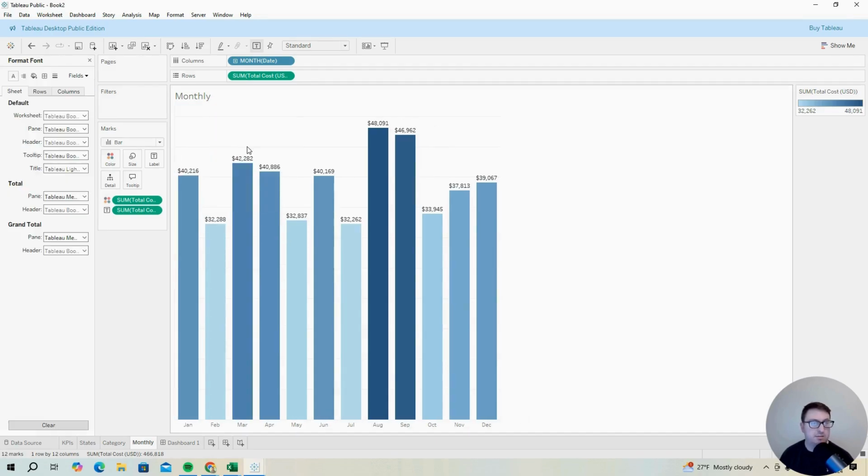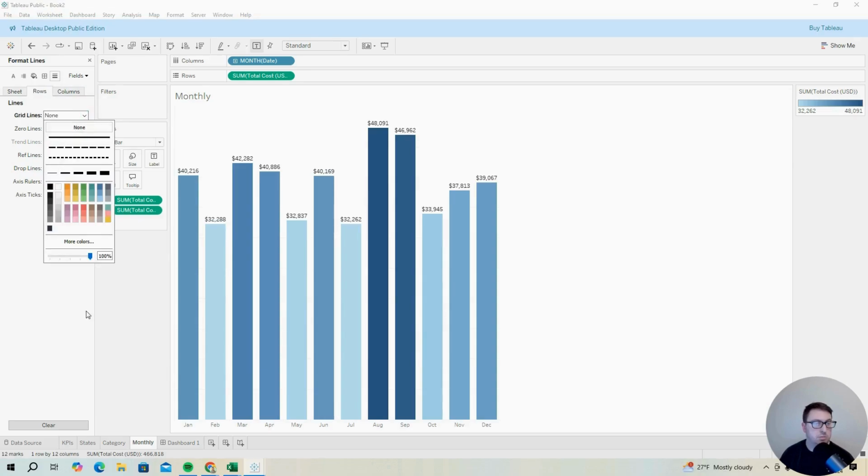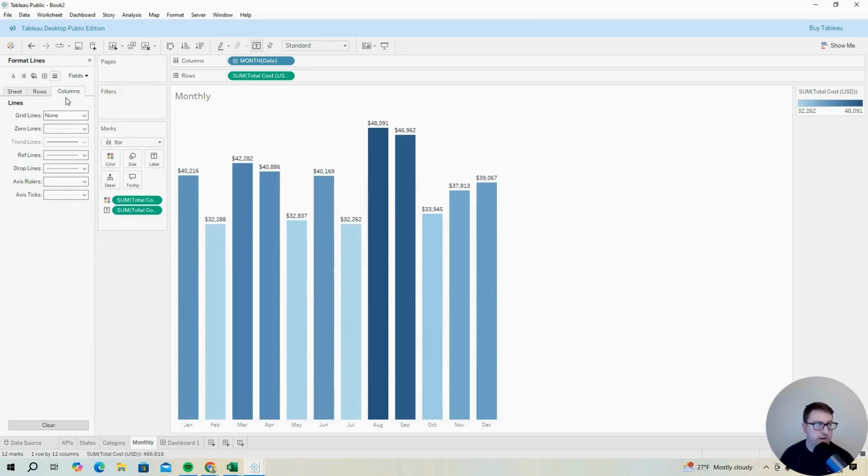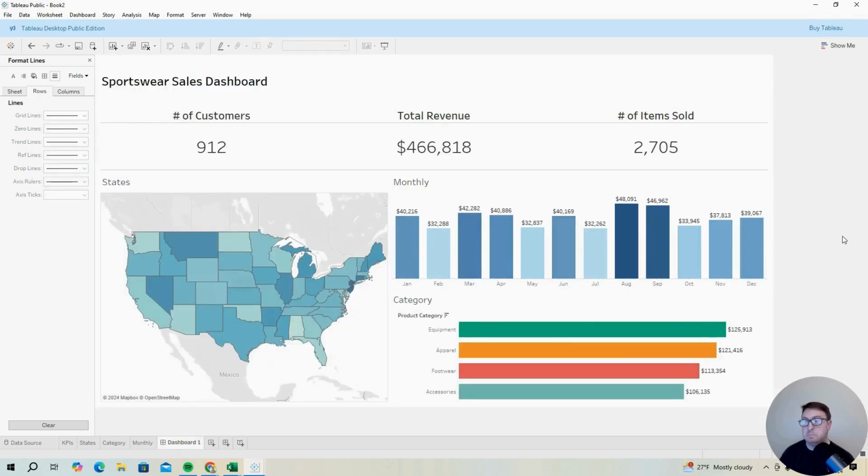Let's format this. Let's not show the lines. We do not want the lines. Perfect. And then also the columns. We do not want the axis. Don't want anything here as well. Perfect. I think this actually might look even better. Might look better. I think this might get to the point a little bit more.